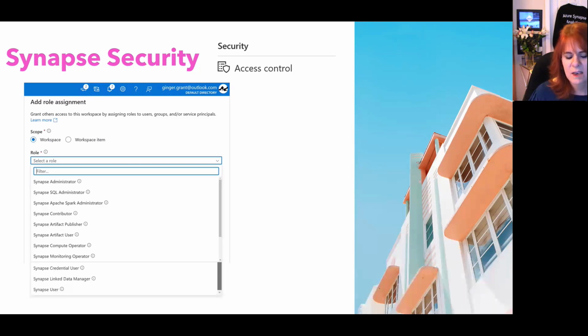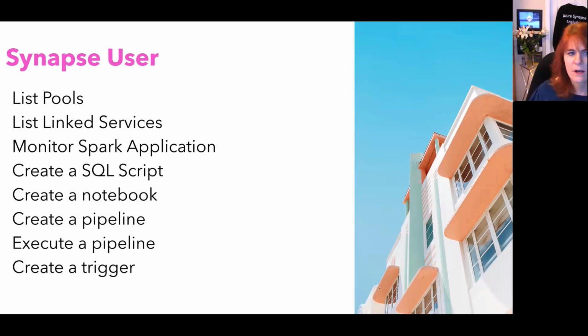Artifacts, these are different reader rights. The artifact is tied a lot to KQL. So if you're doing a lot with KQL, then you're going to want to look at artifact user and publisher rights. Contributor, let's take a look at the other main roles. The main Synapse roles are administrator, contributor, and user, because these other ones all have specific elements assigned to them. So let's look at the major roles, and starting, of course, with a user.